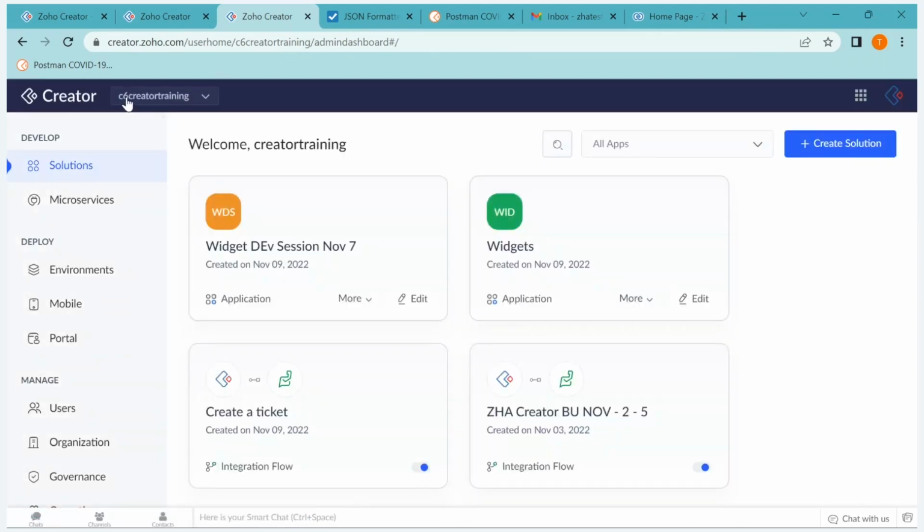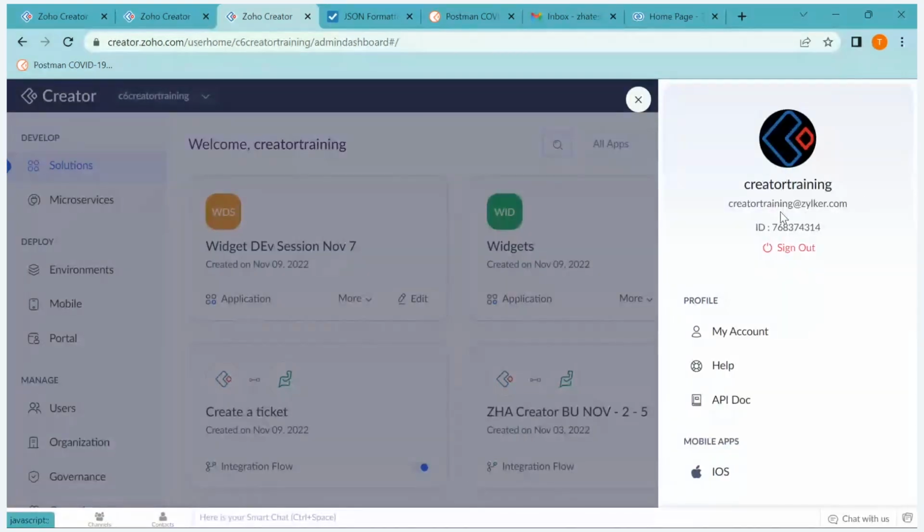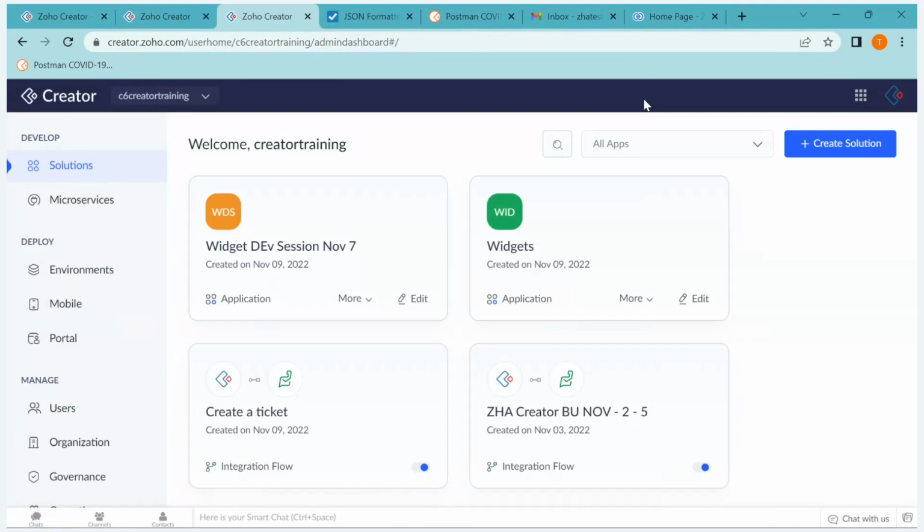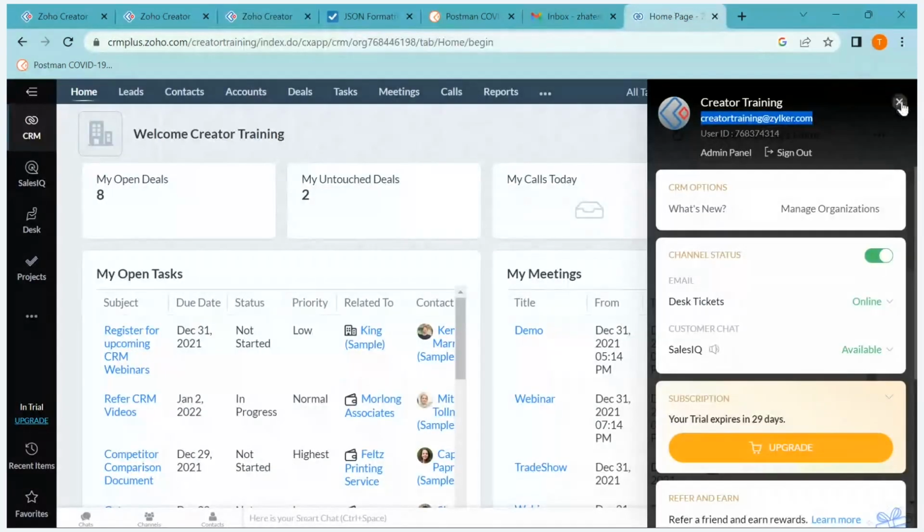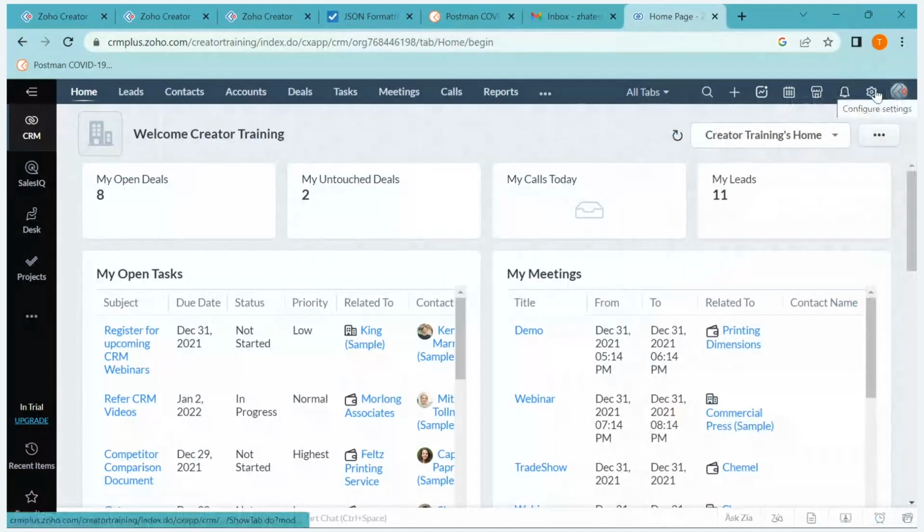So over here, if you see, I have the same account that has been logged in, which is creator training at zilker.com. So because I have logged into the same user, I'm able to access between the two. If you want to log in with a different user, you will have to use the V2 API for that. Now let me just close this. And over here you have settings.